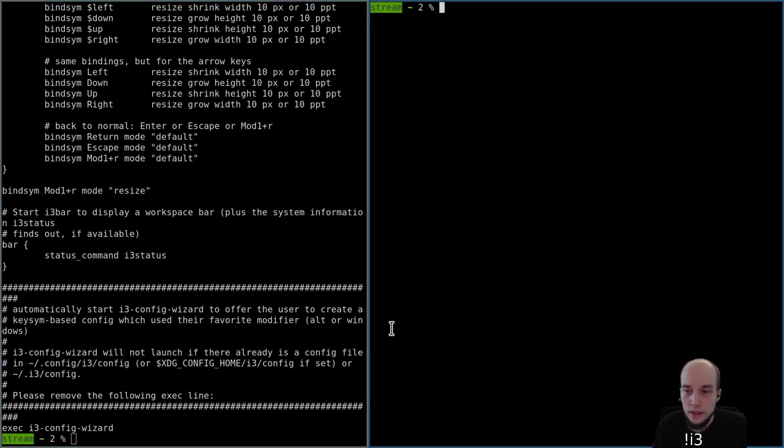All right, so let's see if we can actually get the resize mode going. Are you coding i3 or in i3? Both, kinda. I will be working on i3, but I also happen to be using i3. So that's why it's both.